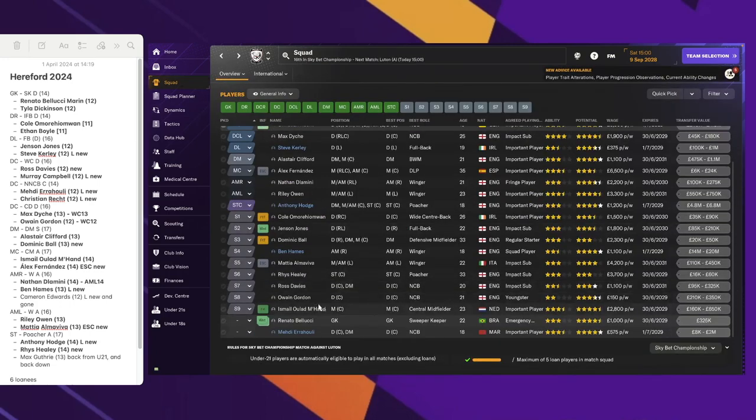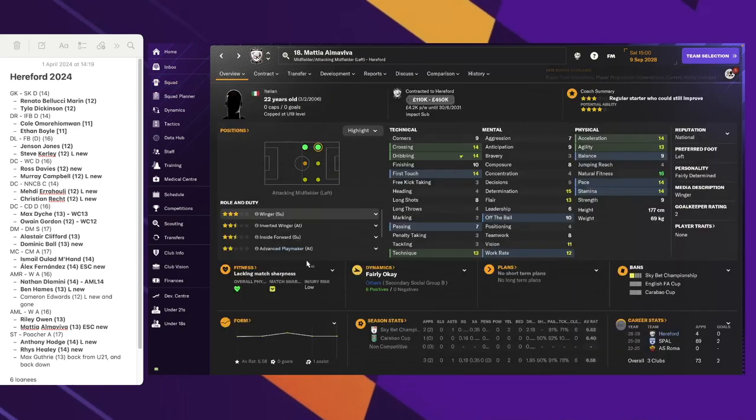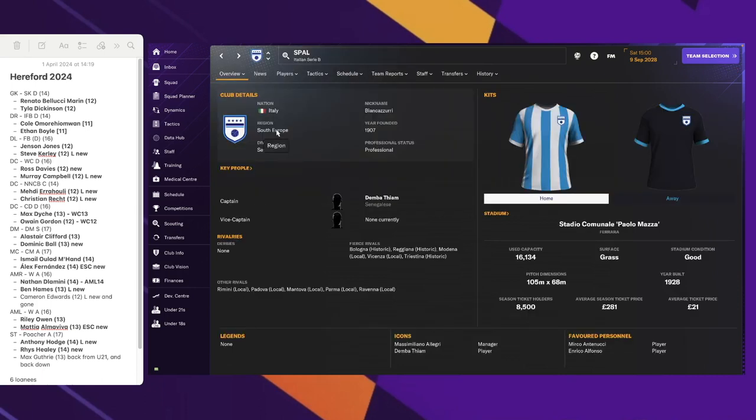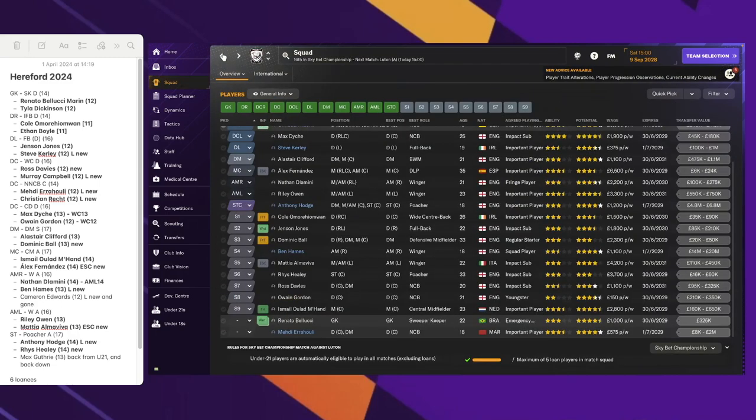And then another player that is an investment for the future, really. Mattia Almaviva, Italian player, is a real-life player. Yeah, he used to play, plays at Roma. And he came from Spal. I don't know what Spal stands for. It's not obviously the real name of the club. I don't know, I'll have to look it up. I don't think Spal is the real name of the club in real life. It might be. I know they don't have the full license for Italian players. They have some, but not others.